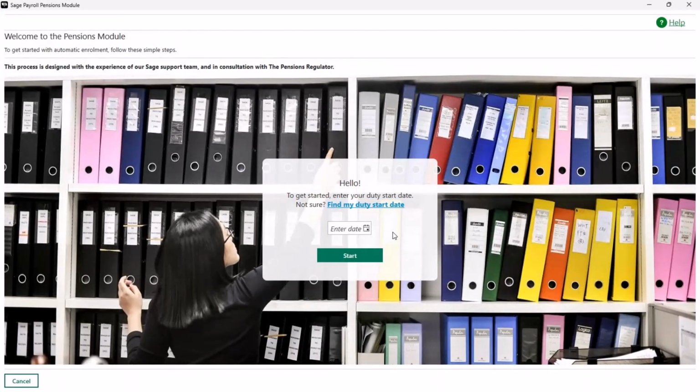First thing I need to do is to enter my duty start date. And as a brand new payroll, this is the date I took on my first employee. So within this box, I'm going to enter the 1st of June, 2026. And then to continue, I'll click Start.